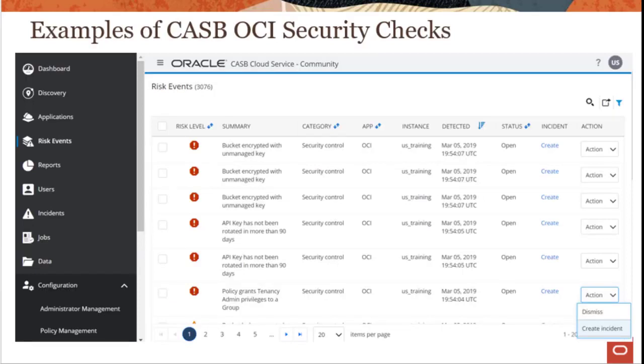So here we see some examples of CASB OCI security checks. Most of them are pre-provisioned, predefined, but as mentioned before, you can add additional controls and checks. Here we can see there are alerts for object storage buckets that have unmanaged keys. We have alerts on API keys that have not been rotated for 90 days. And then we also have policy statement alerts where admin and tenancy admin privileges are being granted to a group.